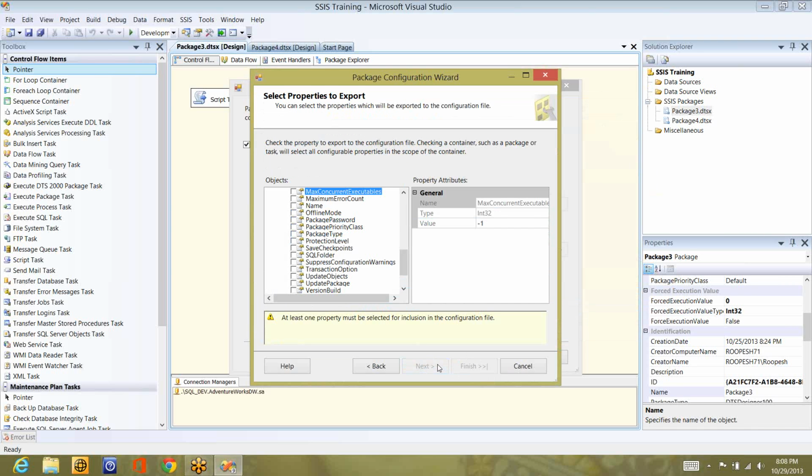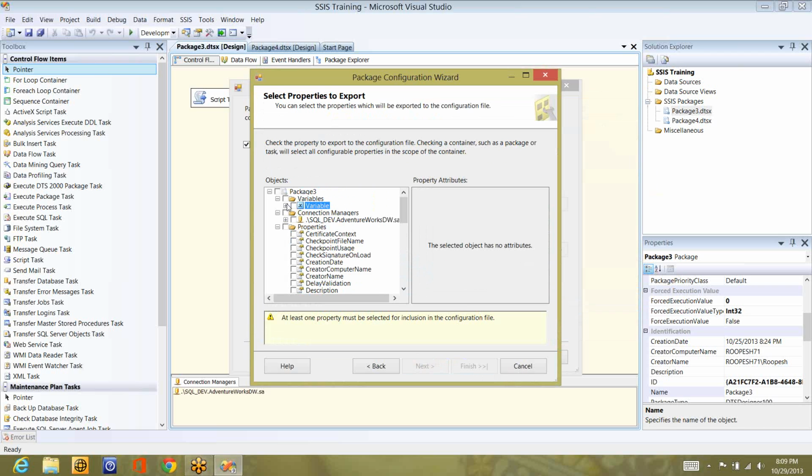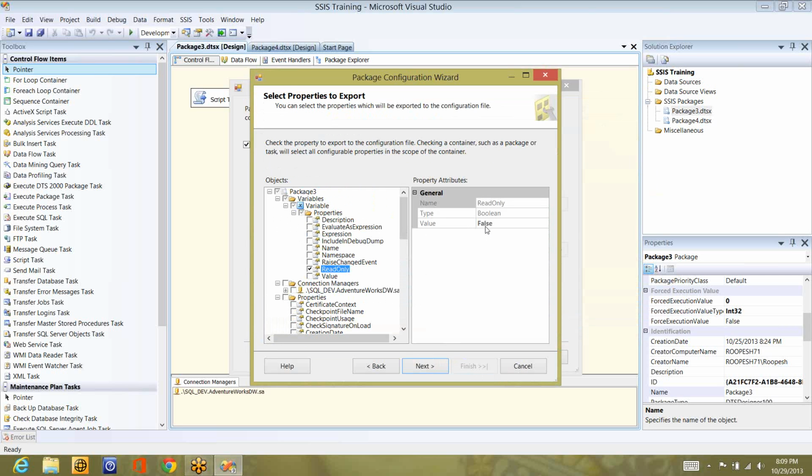Click on Next. Here is the place where you specify the properties that you want to set as part of the XML configuration file. I want to have the variable, and remember, you are not going to choose the complete object. The selected object has no attributes. You should not choose at the complete variable level. You should select either the name or the value or something like that. There is also a read only option, true or false. By default it is false, and you can set it as true.